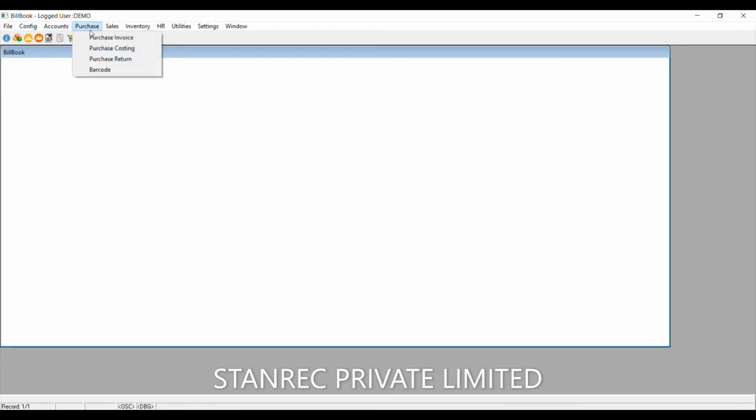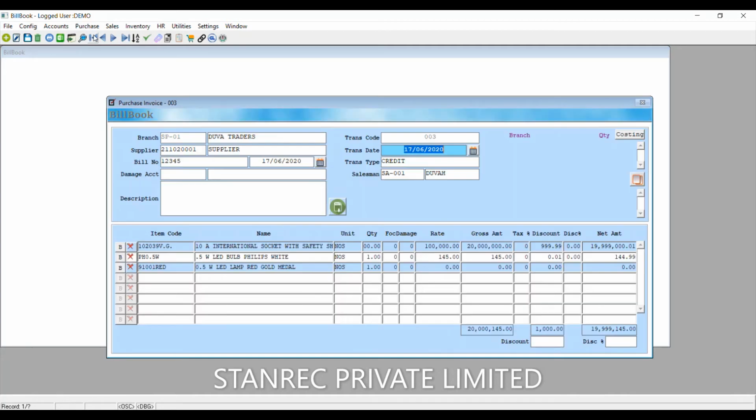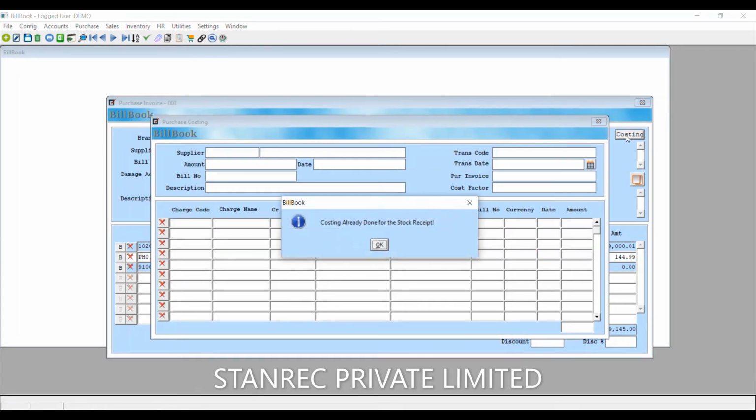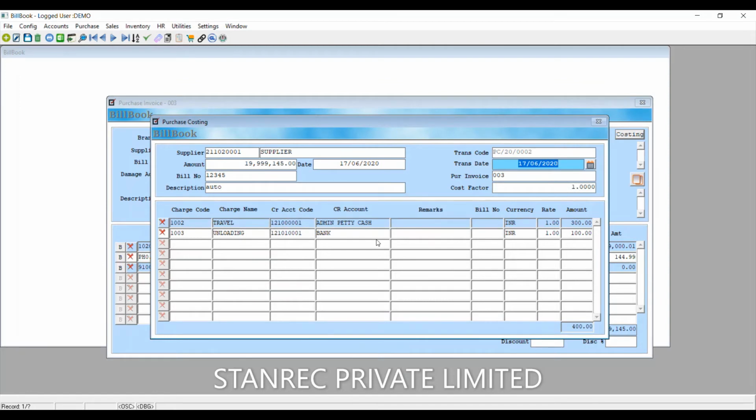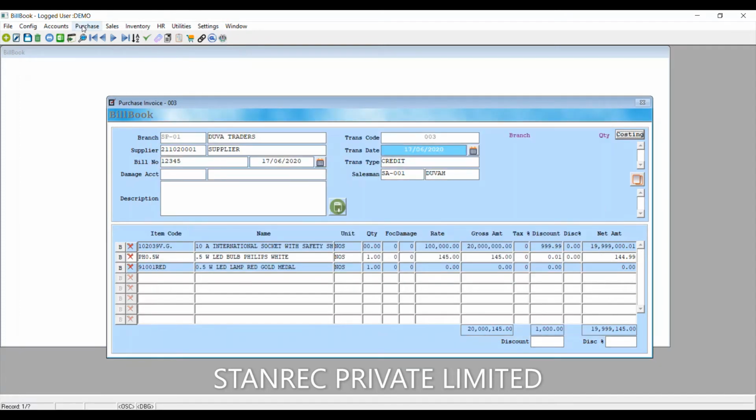After the creation of the item, let's move to purchase. Here is the purchase invoice. Here we can add the supplier name and supplier bill number, and we can add all the details of the items that we are purchasing. Here we can set the transaction type, whether credit or cash. Here is a button called purchase costing. So if any extra expense comes through this purchase, we can add that expense in purchase costing so that it will be listed in our P&L form.